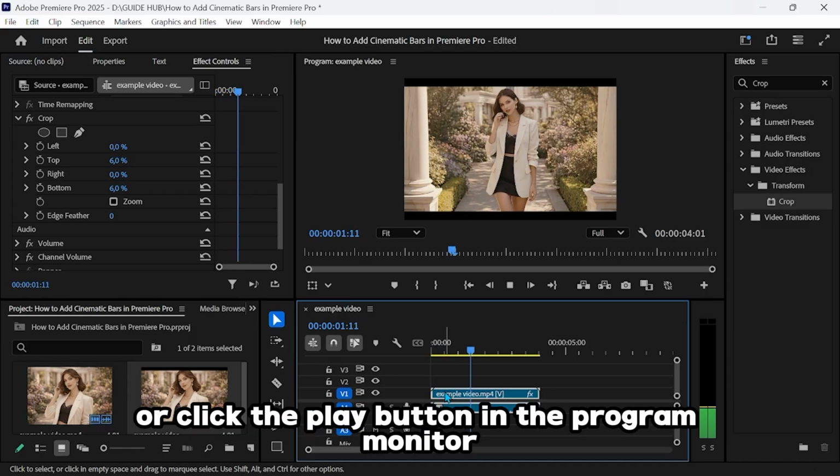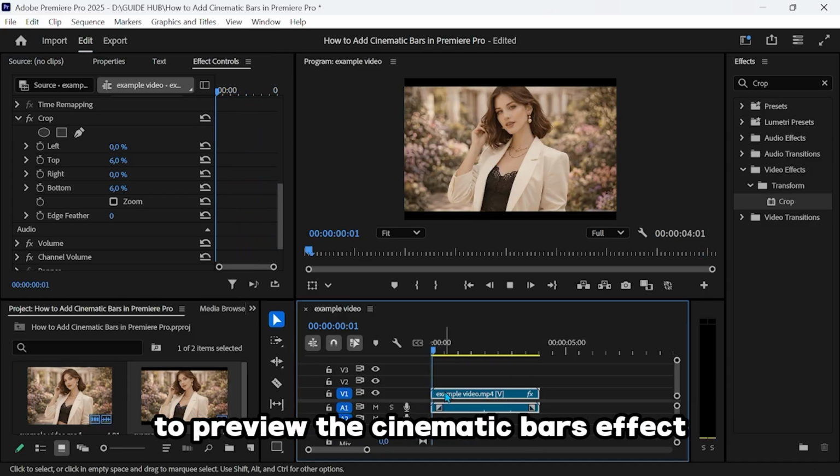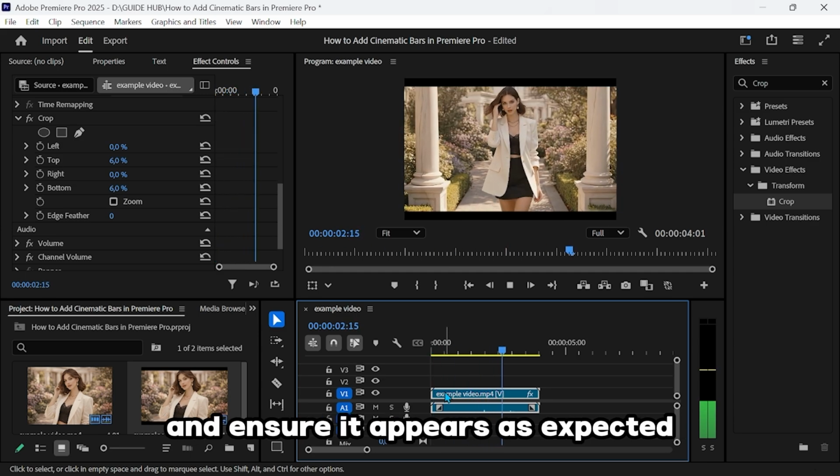Press Enter on the keyboard or click the play button in the program monitor to preview the cinematic bars effect and ensure it appears as expected.